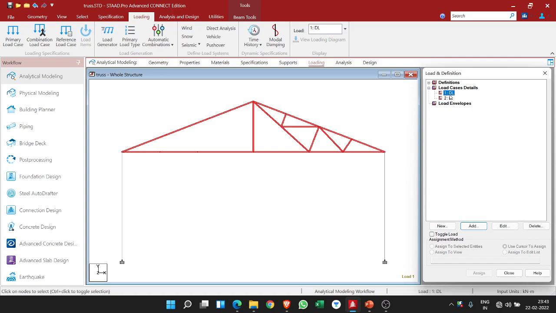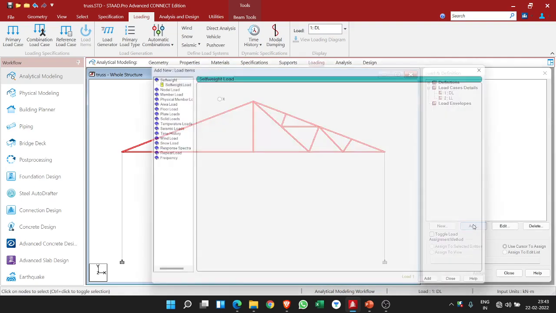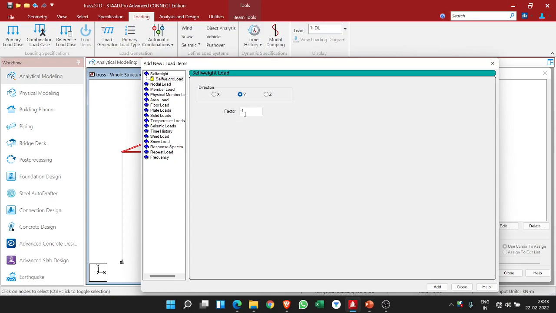Now in dead load, click on dead load, add. Factor -1 means, since the y-axis is upwards, upward load will depict +1, and since all our weights are downward, all the gravity load, the self weight, is -1 here. So add self weight here.